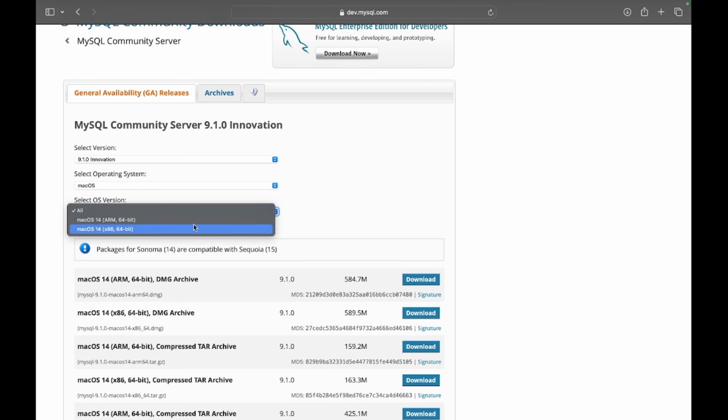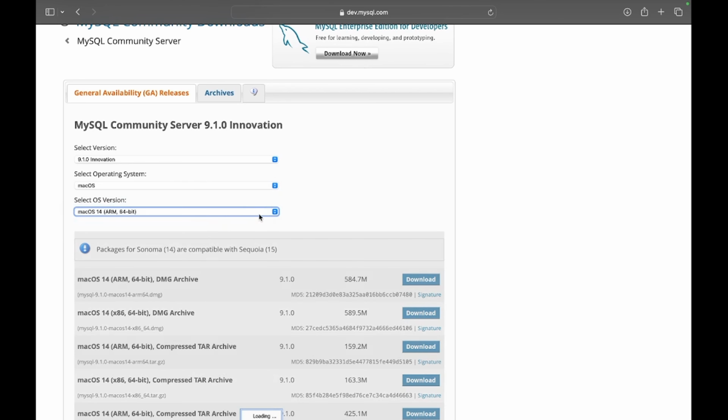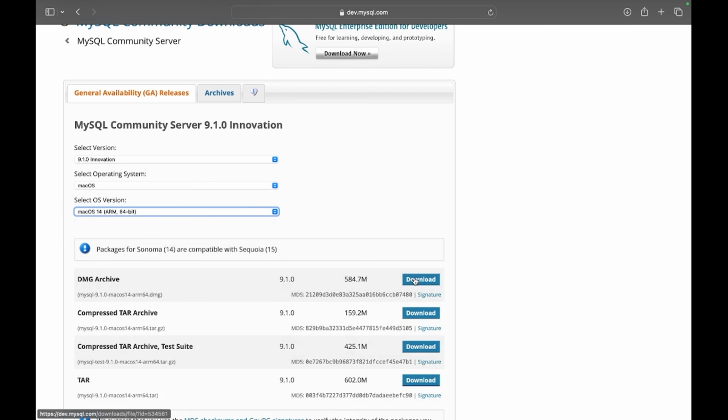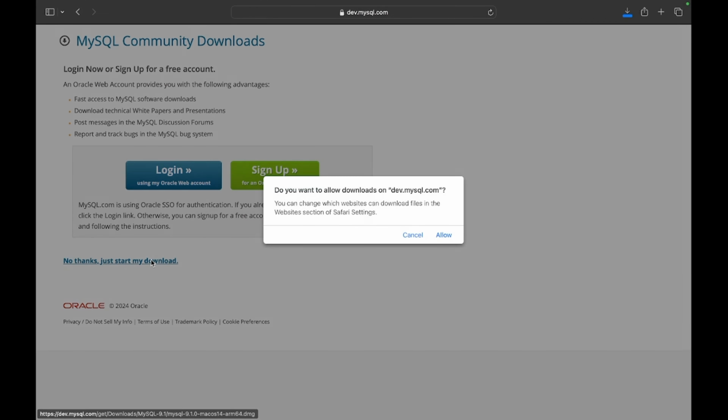You can select the latest version, which is automatically selected, and macOS. If you have an M1 based chip or ARM, you can select ARM. If you have an old Intel based chip, you can use this one. So if you have M1 or M2, you can use this. Then just go to DMG archive and download it. It will ask you to log in or sign up. Just say no thanks, just start my download.